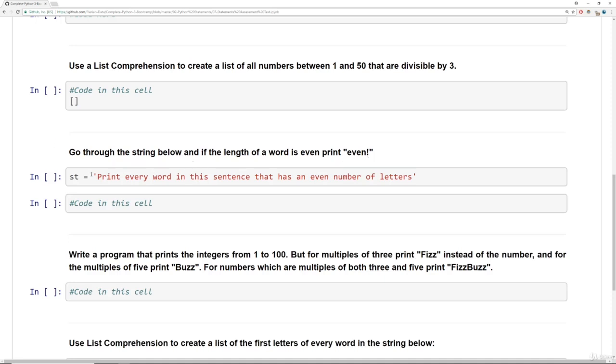So what we're going to do is use what you know about Python statements, maybe a for loop here, to go through the string and every single word, so remember you're going to have to use some sort of split on the white space, and then if the length of the word is even, print out even.